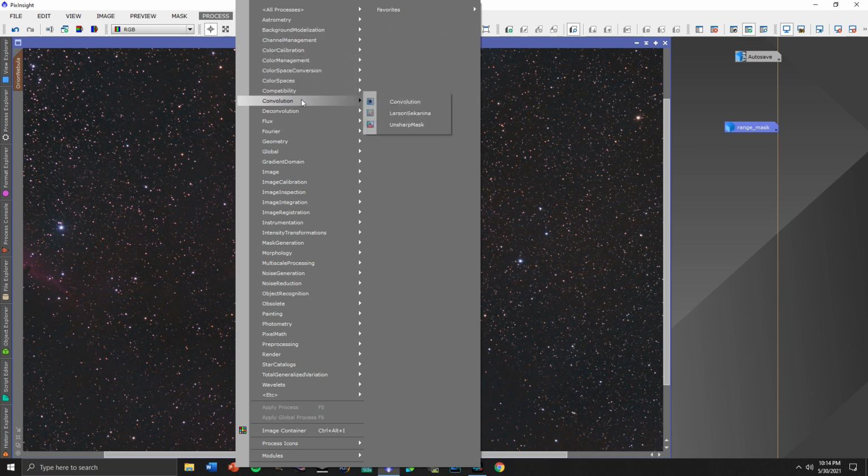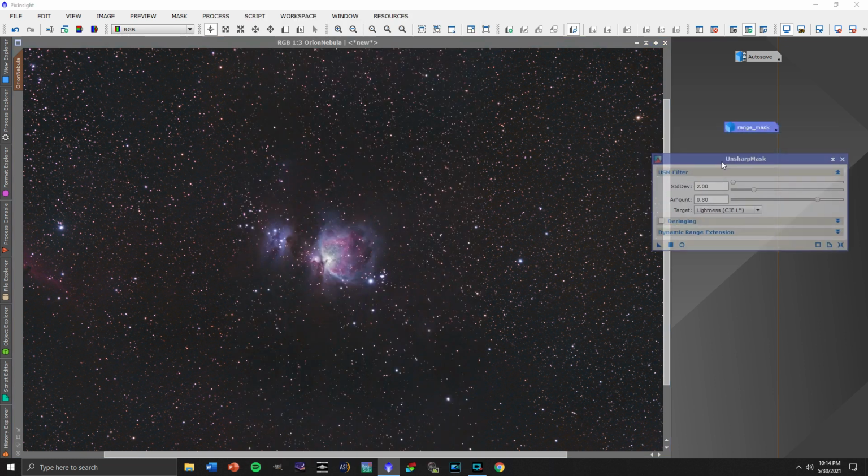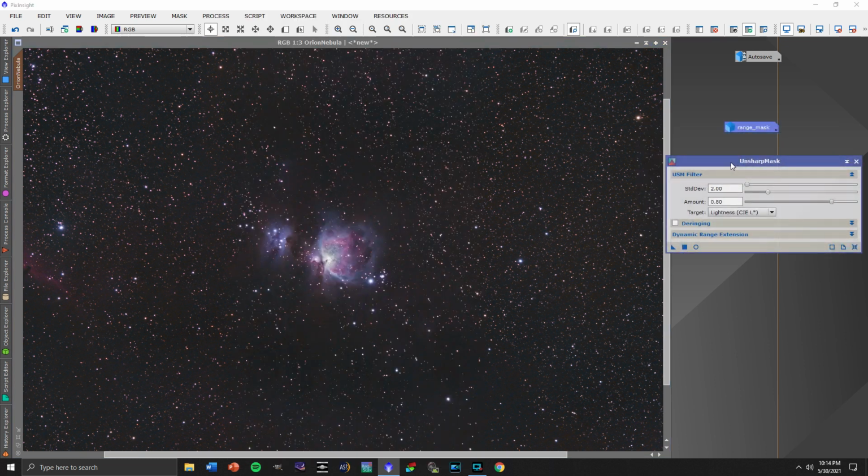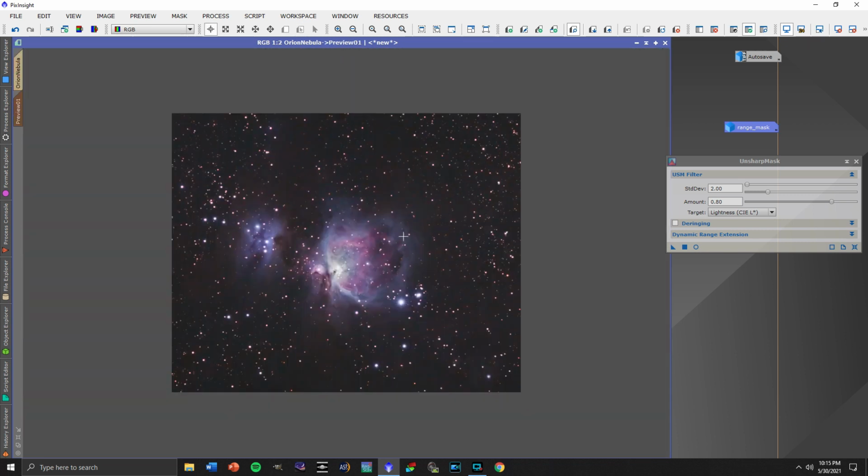Let's go to Convolution, and let's go to Unsharp Mask, an old reliable tool of PixInsight. So let's go into here, and for the third time today, let's create a preview of the Orion Nebula, because that really is the main thing we're worried about sharpening here to bring out some structural detail.